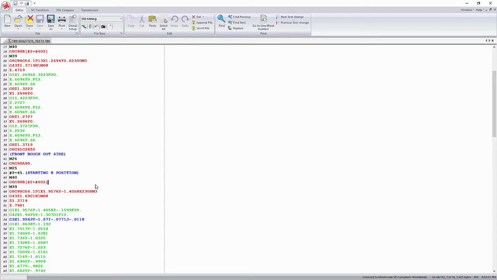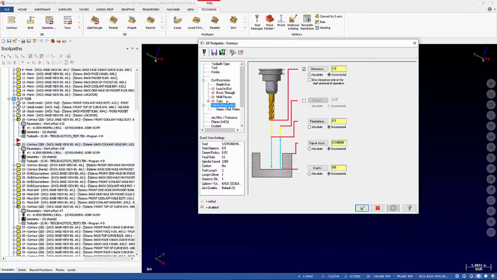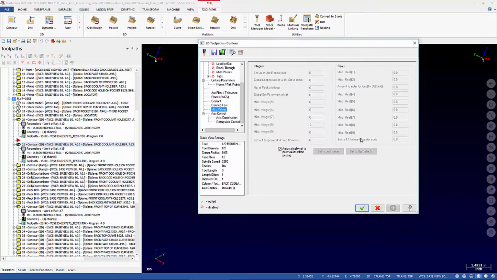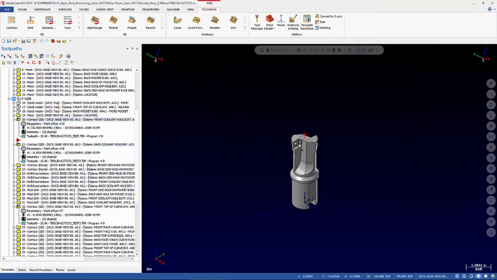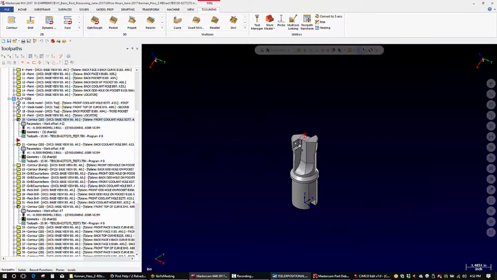Well, it could be miscellaneous values. I mean, you do have a ton of stuff going on in this post. So the default here is automatically set to post values when posting. I don't know if you've got different settings here. So that's always a possibility. I mean, this is definitely a very old and very funky post.